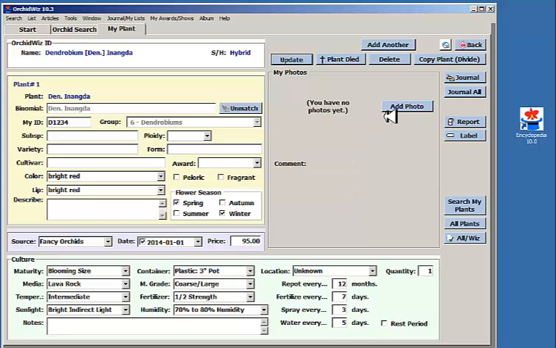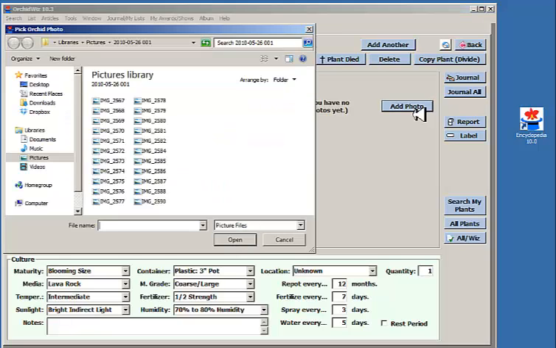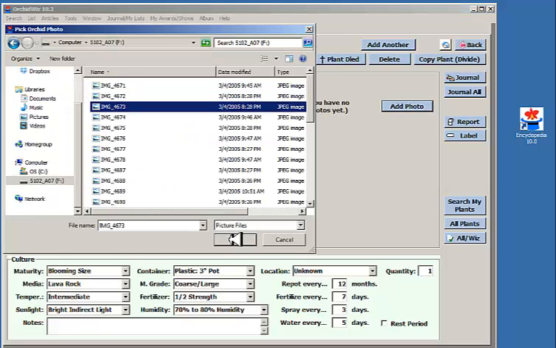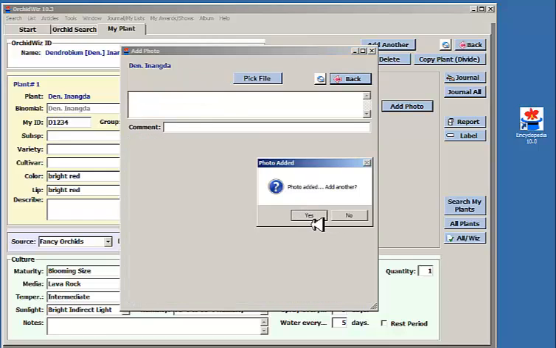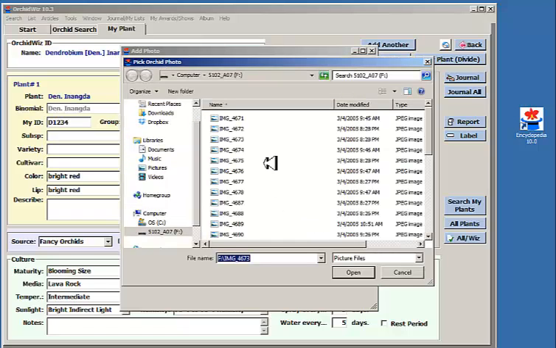At any time, you can add a photo by clicking the Add Photo button. Click on the image you want, and you can add a comment of where the picture was taken, the date of the picture, any information you want to add. I'm going to put the date the picture was taken. Would you like to add another photo of the same orchid? I would.